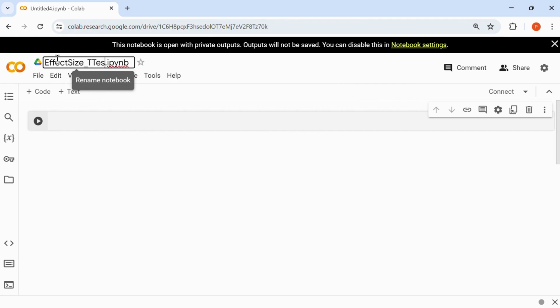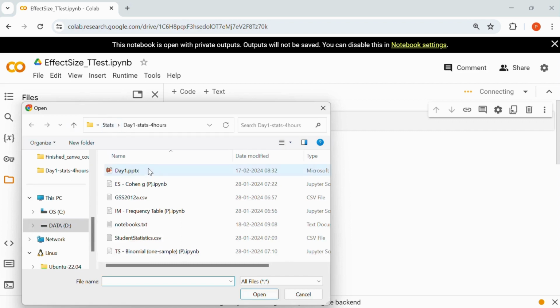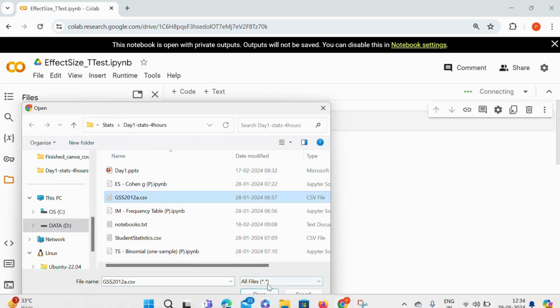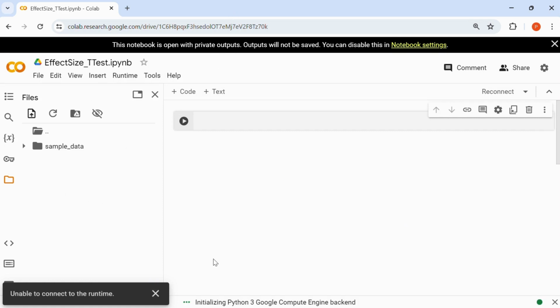and t test. Then connect it, and I have to upload here the data set, which is GSS2012.csv. So I will click here and upload the data set. Once the data set is uploaded, I can continue with my programming.